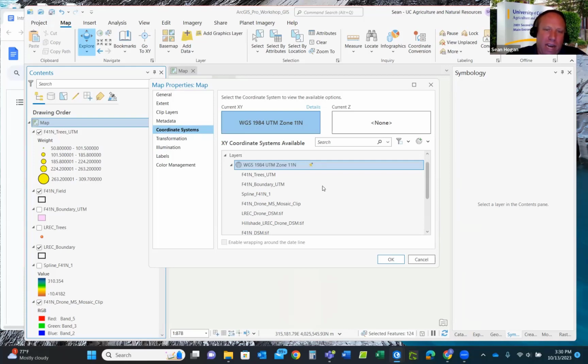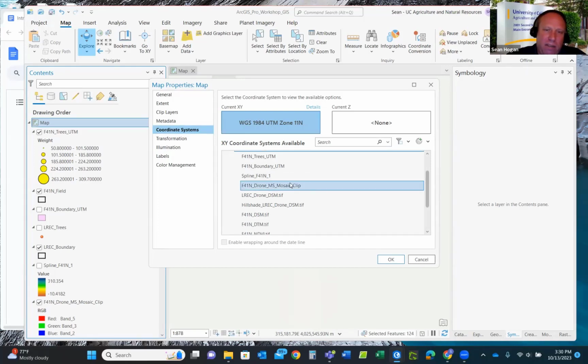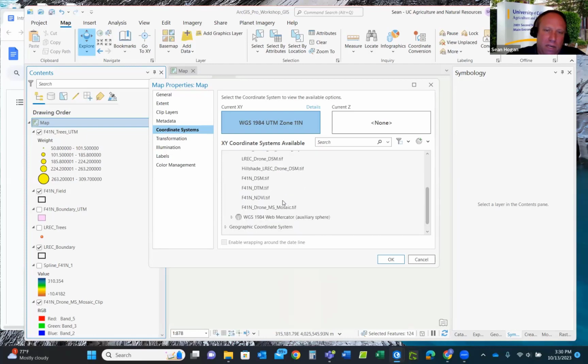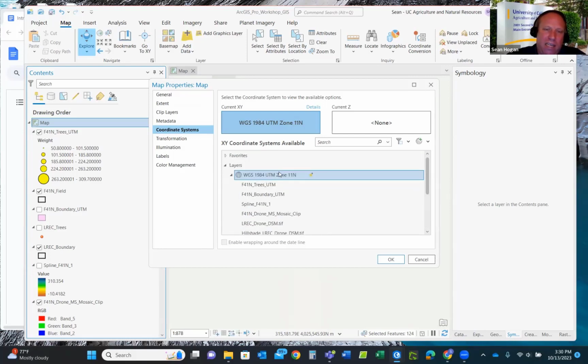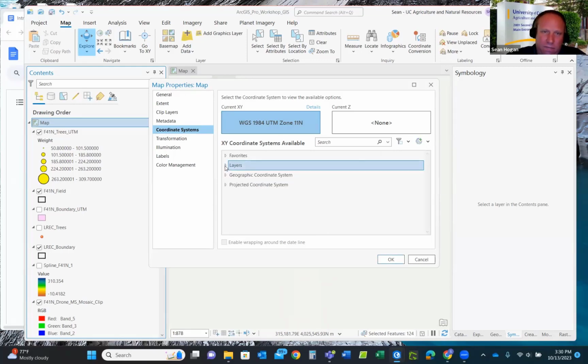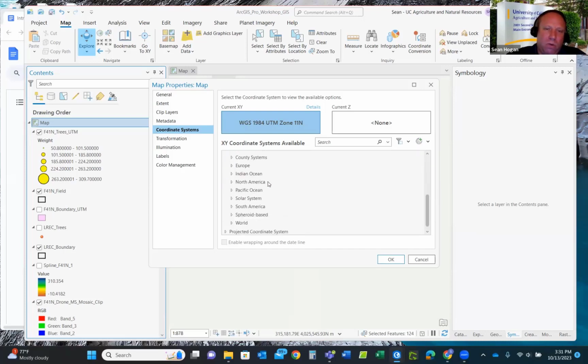For example, if I go down and pick one of the other layers, we have trees, that's UTM, the mosaics, UTM, this is UTM. Shoot, all the existing layers in here appear to be UTM. So I'll show you how to navigate to something that is not in UTM. The way you do that is you click on this little sphere here, add coordinate system. Actually, an easier way: fold down the layers. We're going to go down to projected, geographic coordinate systems, and scroll all the way down to world.